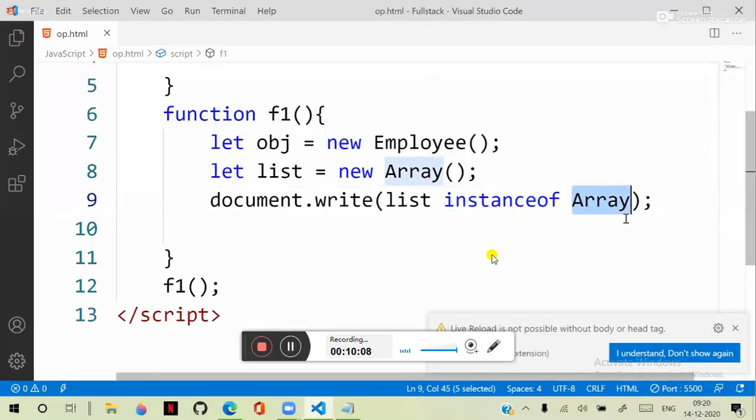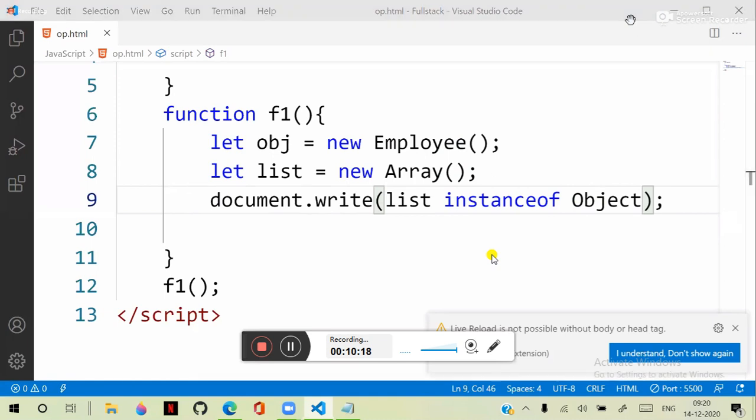Now if I say list is object, what do you say? Will it return true or false? If I say list instanceof object, what do you say? It is true only. Why is it true? Because every complex type in JavaScript is considered an object. Even array is also an object. Every complex type is considered an object. That is the reason if you are checking whether it is an object, it returns true only.